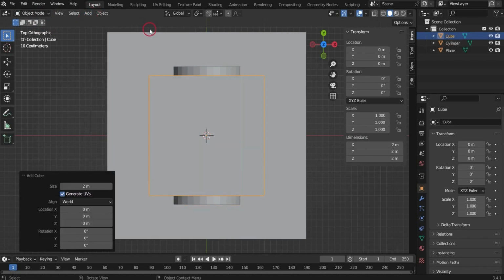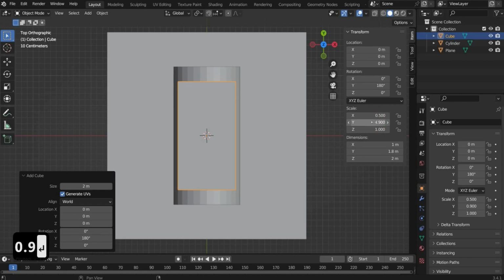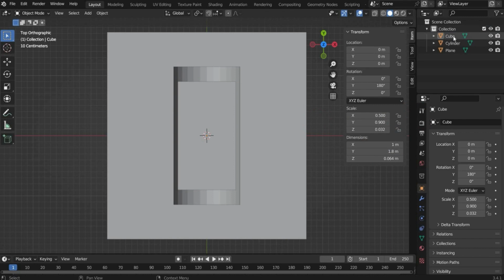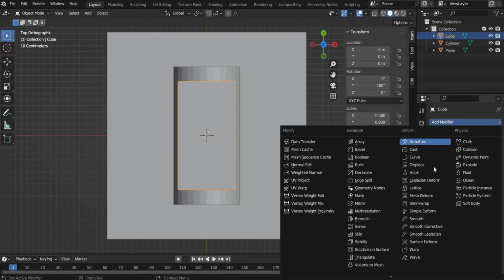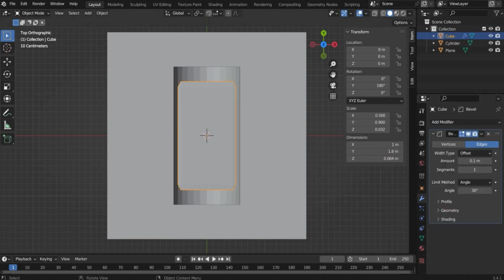Finally we go to add again and select a cube. Under transform we select for rotation Y 180 degrees and for scale XYZ we select 0.5, 0.9 and -0.032. Now we round the sides of the cube. To do this we go to the right side to the modifier properties. Under add modifier we take bevel. We choose for amount 0.06, for segments 97 and for angle 16 degrees.